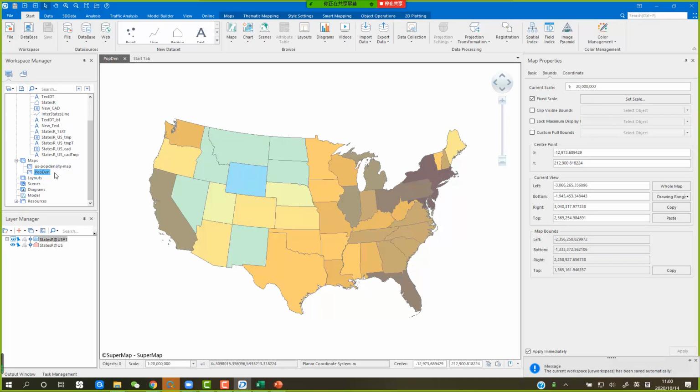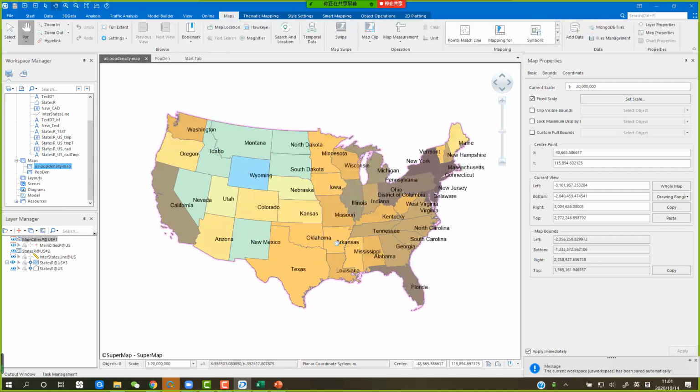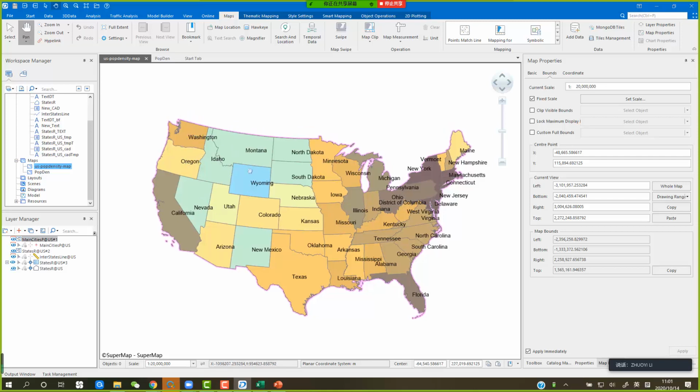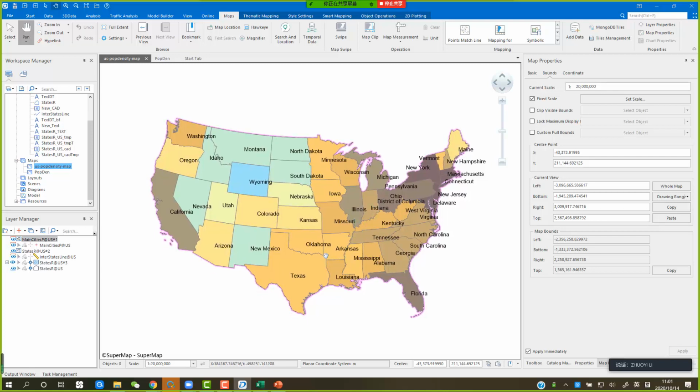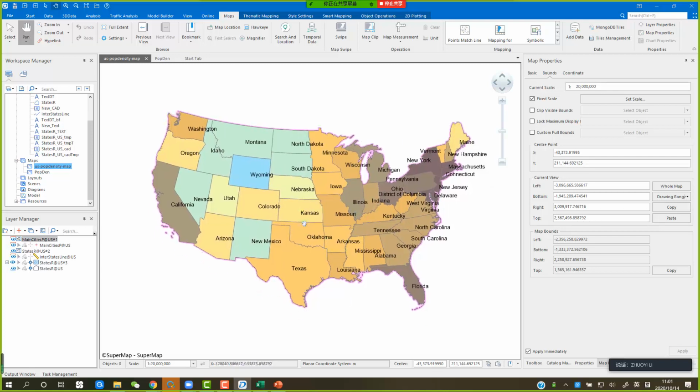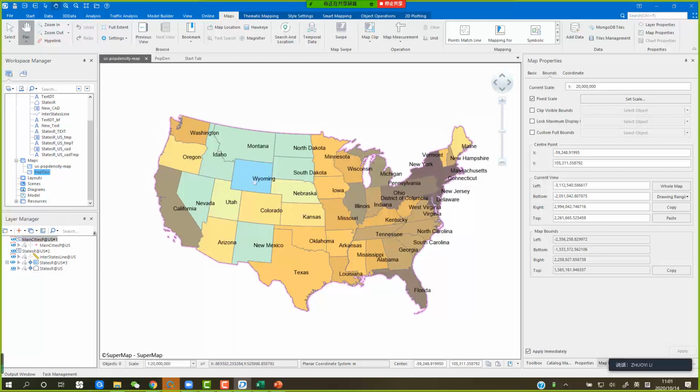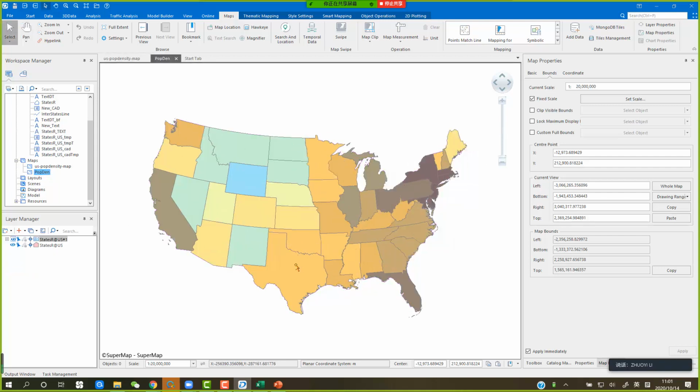Okay, and let's see the result of our map. We can see there are so many country names on our thematic map. So how to set these names? Could you remember the label thematic map?